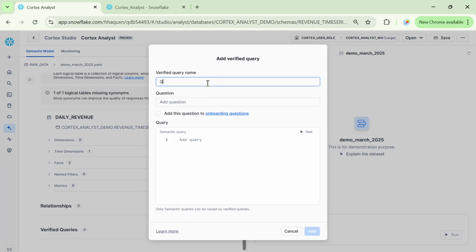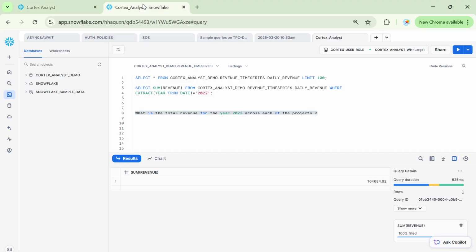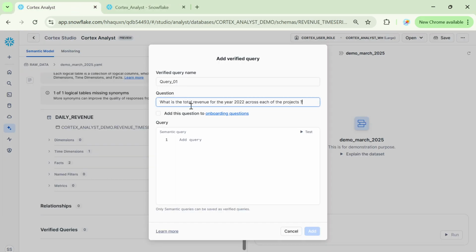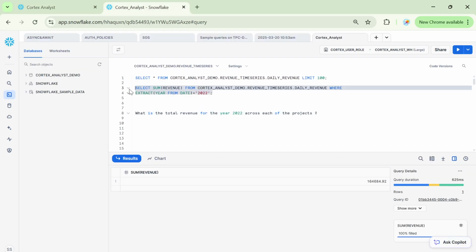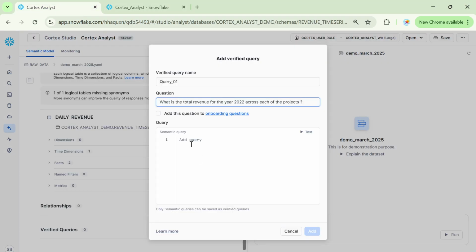So over here also, let's say I add query underscore 01, and then I can ask my question, again same thing. Let's say if I have any simple question, and then probably I'll add something like this. So this will be my question. And this is exactly what I am trying to see from Cortex Analyst, your semantic model. And this query is a verified query, that means it syntactically has to be correct, and this is the prompt which I have to give.